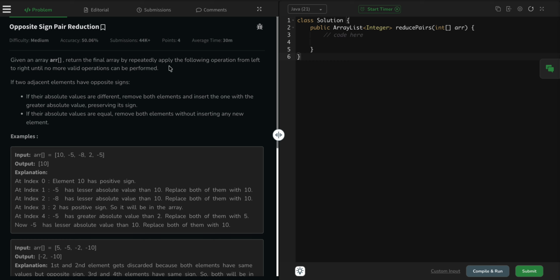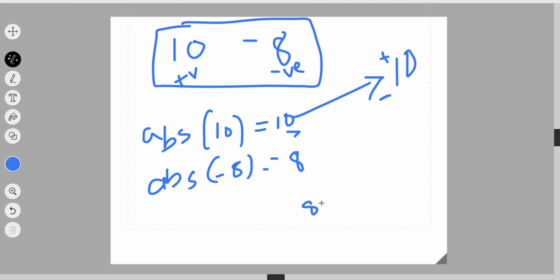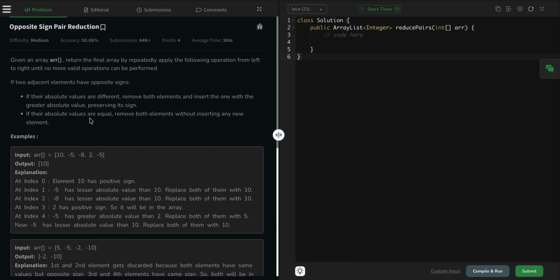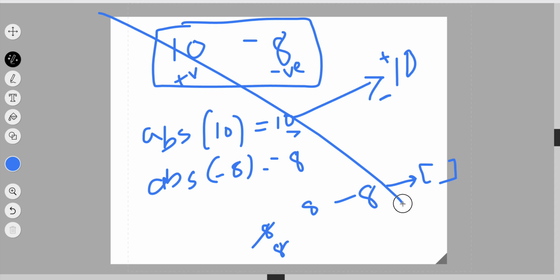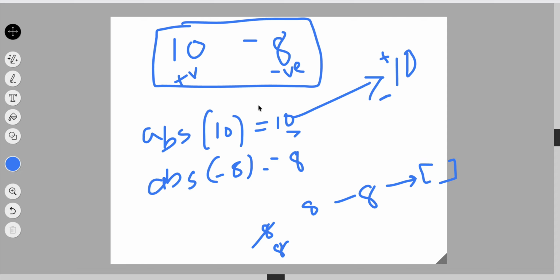That's one operation. Now suppose the absolute values are equal, so let's say we have 8 and minus 8. Here the absolute values are 8 and 8. So the absolute values are equal. In that case we need to remove both the elements, and we won't add anything to our array list or the result list. So this is basically the operation they are asking us to do. So let's try to understand how this problem can be done.